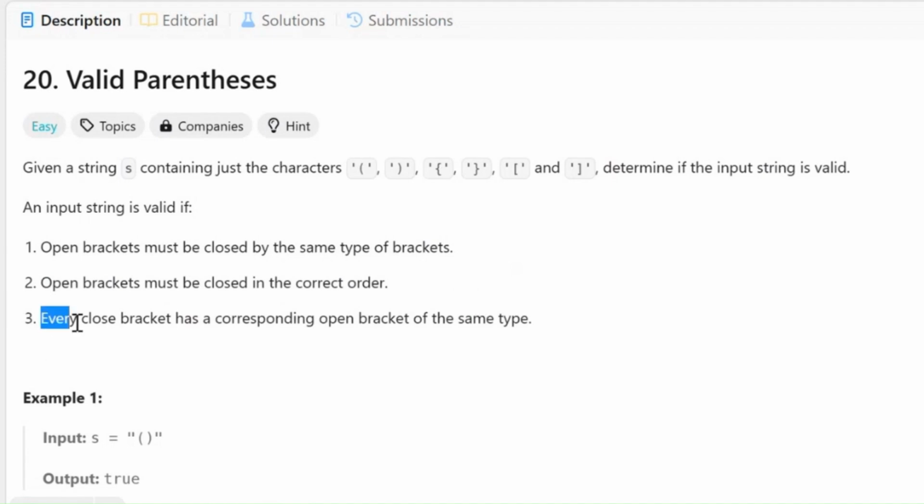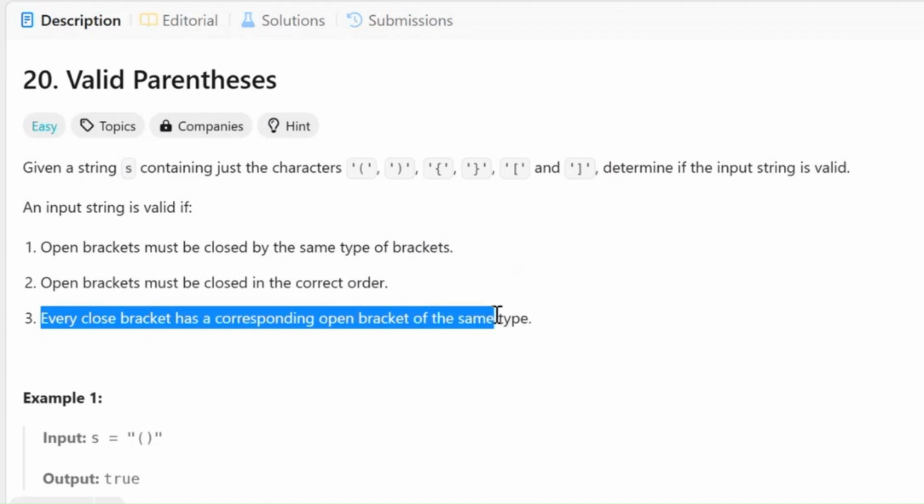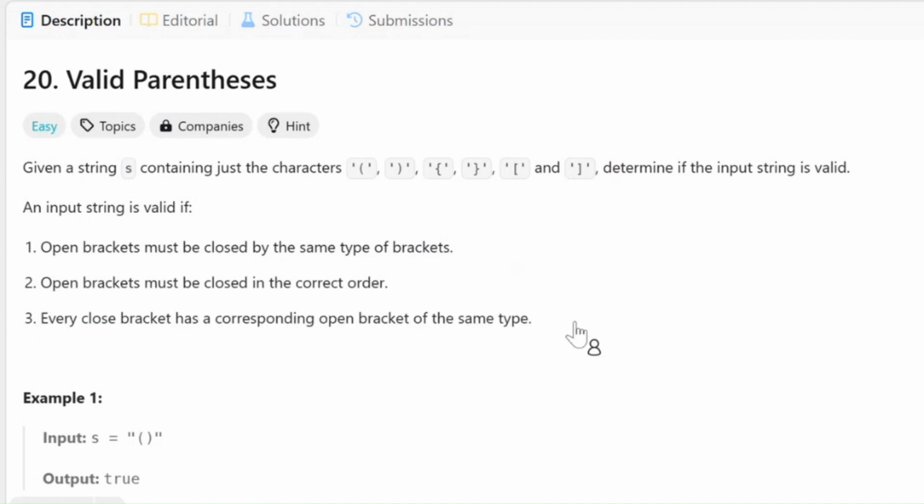The third rule is every closed bracket has a corresponding open bracket of the same type. Means the brackets should be there in pairs only. Like we can't have just an open bracket or just a closed bracket. Let's understand this in detail with an example.